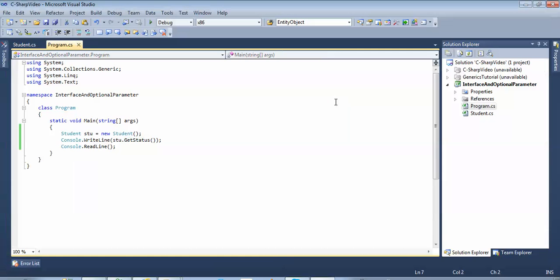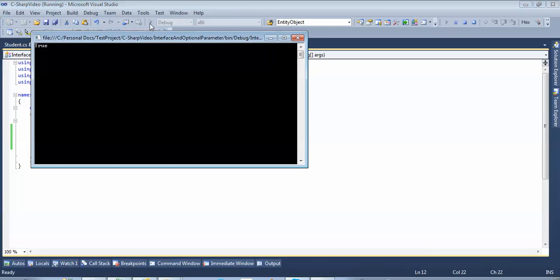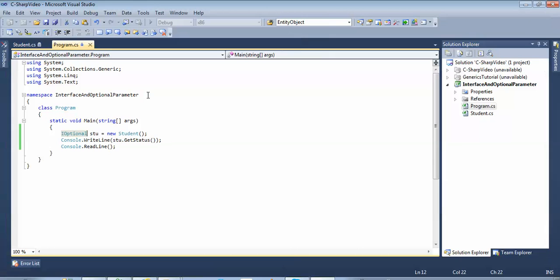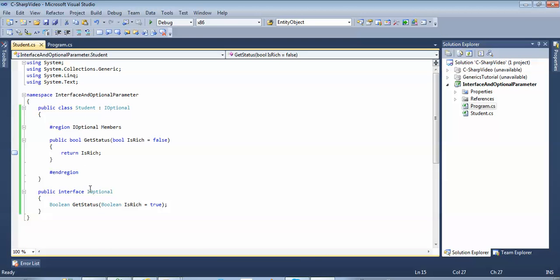Now what if I take this Student class object in the interface? Now let's see what happens. See, now it's returning the value true, and this value it's taking from the interface optional parameter, and not the overridden value which we are setting up in the implementer method.